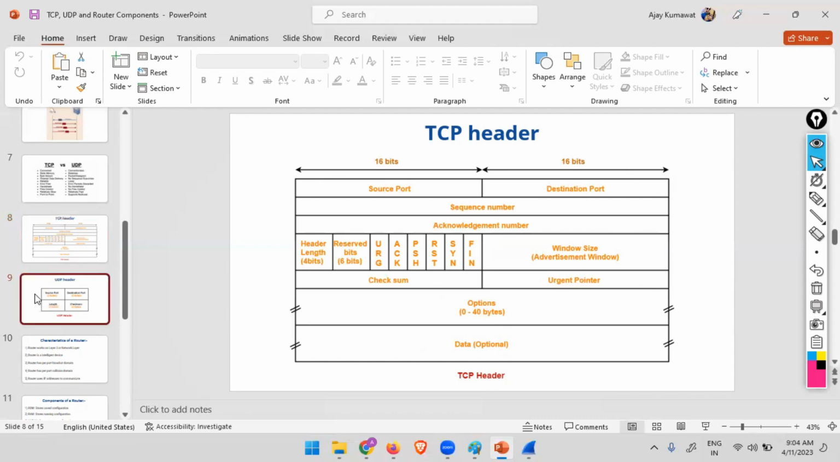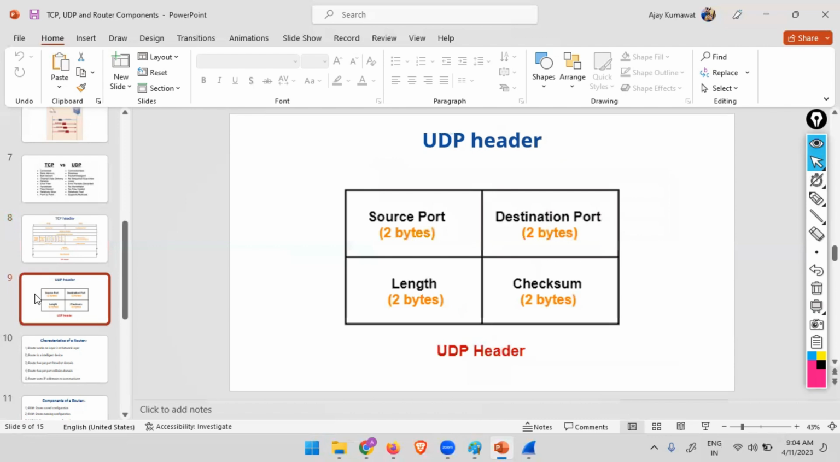Now compare this header with the UDP header. What information do you have here? Source port, destination port, length, and checksum. What do you not understand out of this? Which part do I need to explain? Length is header length. Checksum is for error detection. Source port: from which application the data is coming. Destination port: to which application the data is going.